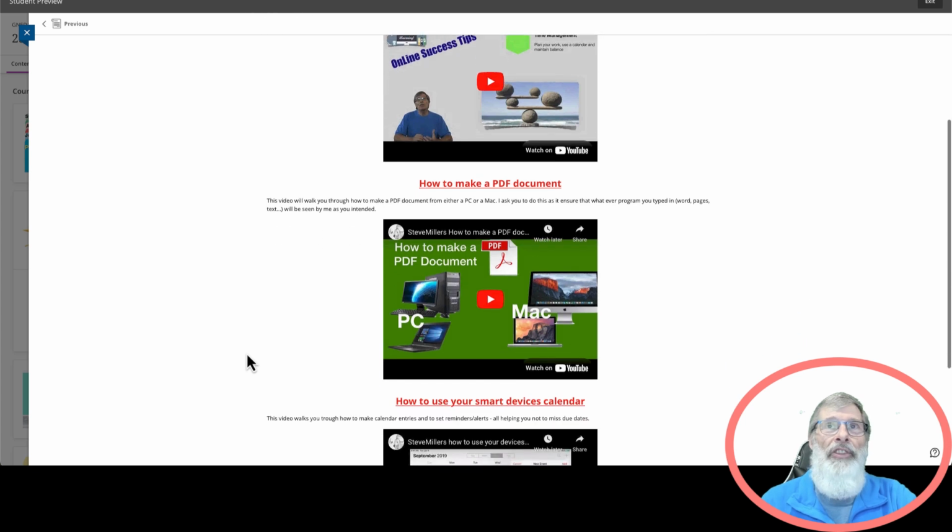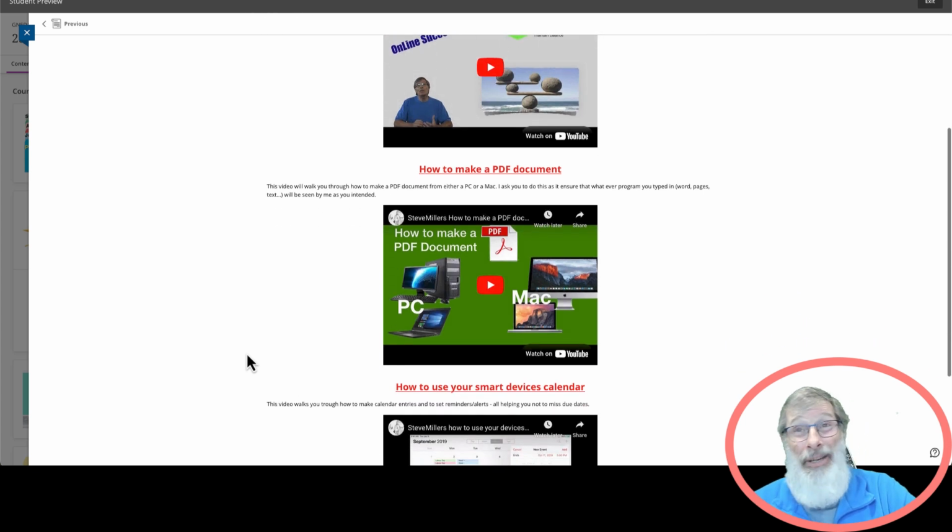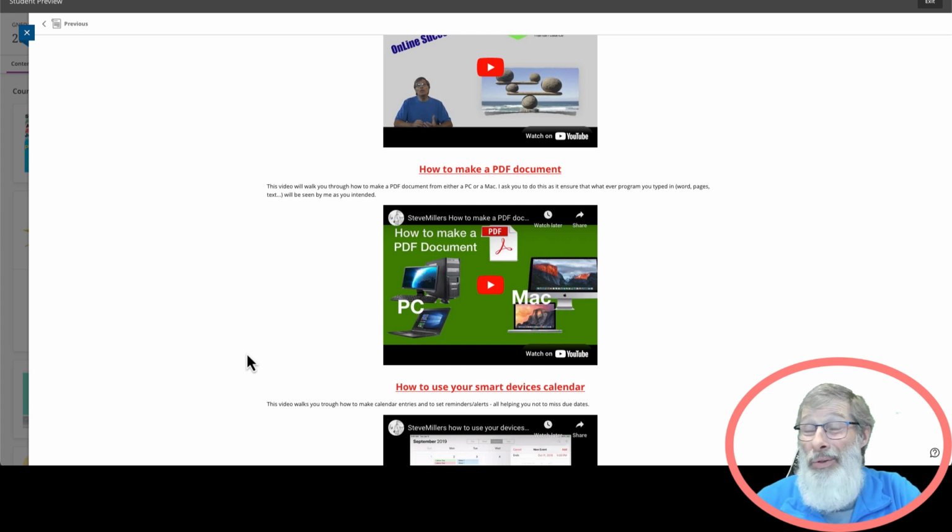Now, I prefer to see everything in PDF documents. The reason being is it depends on what word processing program you've chosen to use. Sometimes I get documents that I can't view, and if I can't view it, I can't grade it. But if you save it as a PDF, and this video shows you how to do it if you have a PC or a Mac, then I can see exactly what you sent to me in the way that you sent it to me, and that's the way I prefer it.